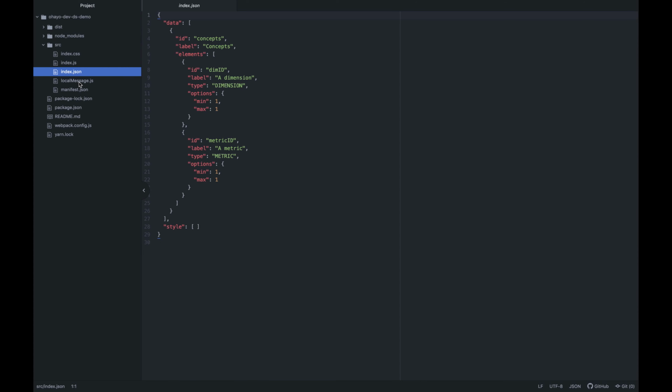This here is our data, index.json. This kind of defines the different fields that you can use in your visualizations. The ID here is basically whatever ID you want it to be. The label is what the user will see. We've got two different types right here, a dimension and a metric. Metric is a number. Dimension is usually like a string or something.